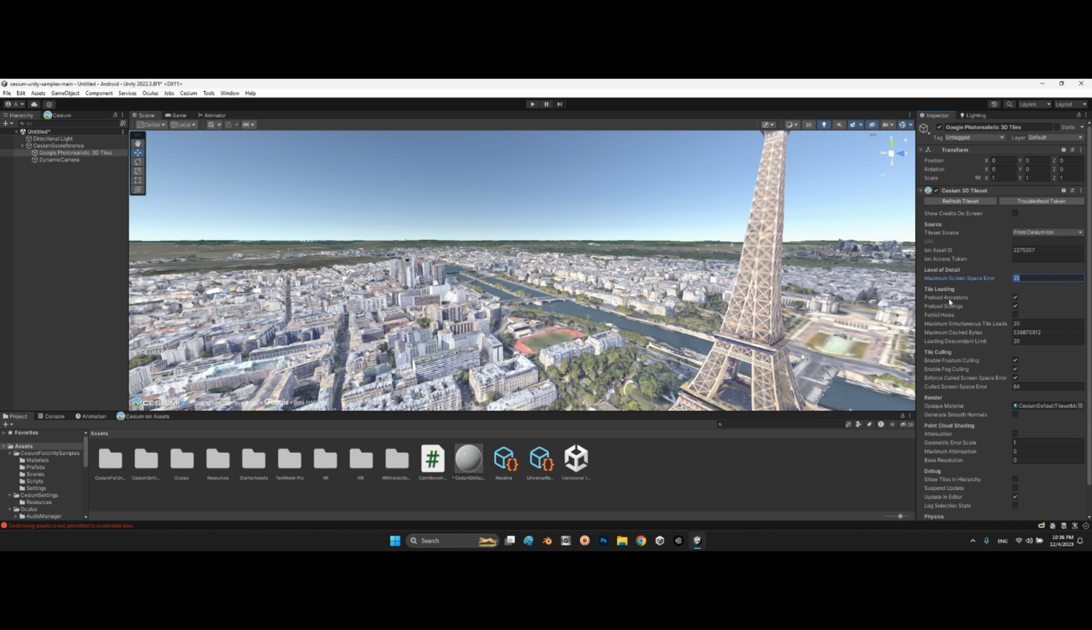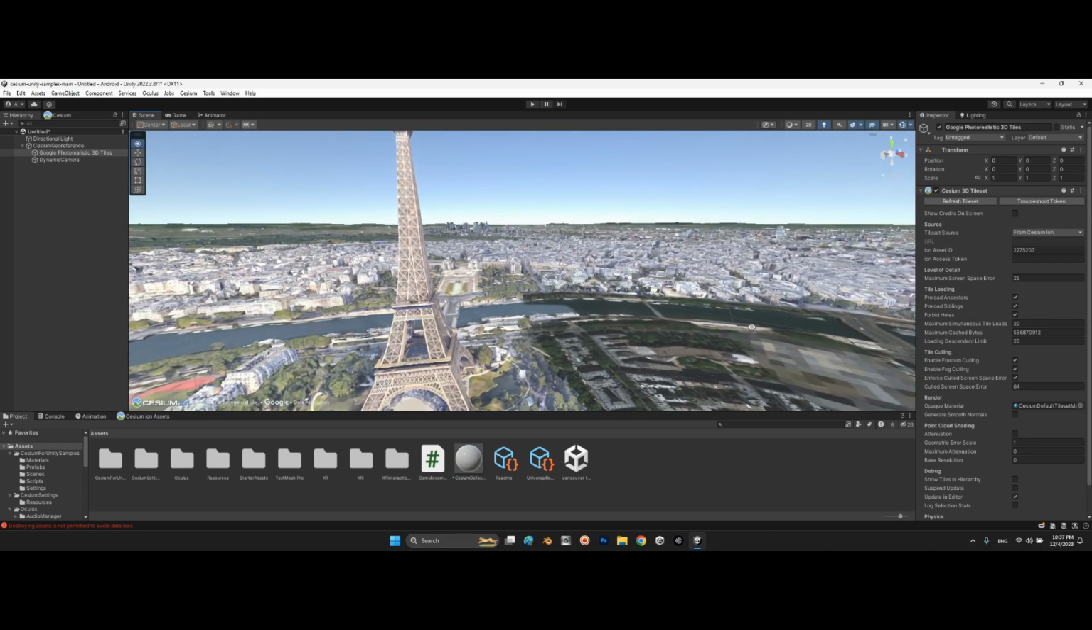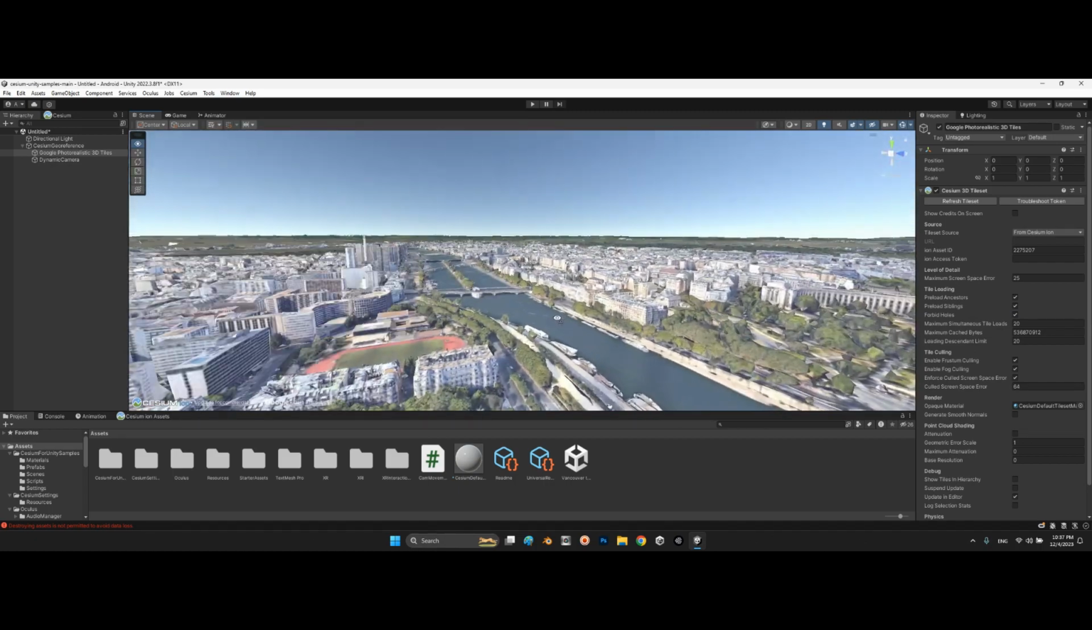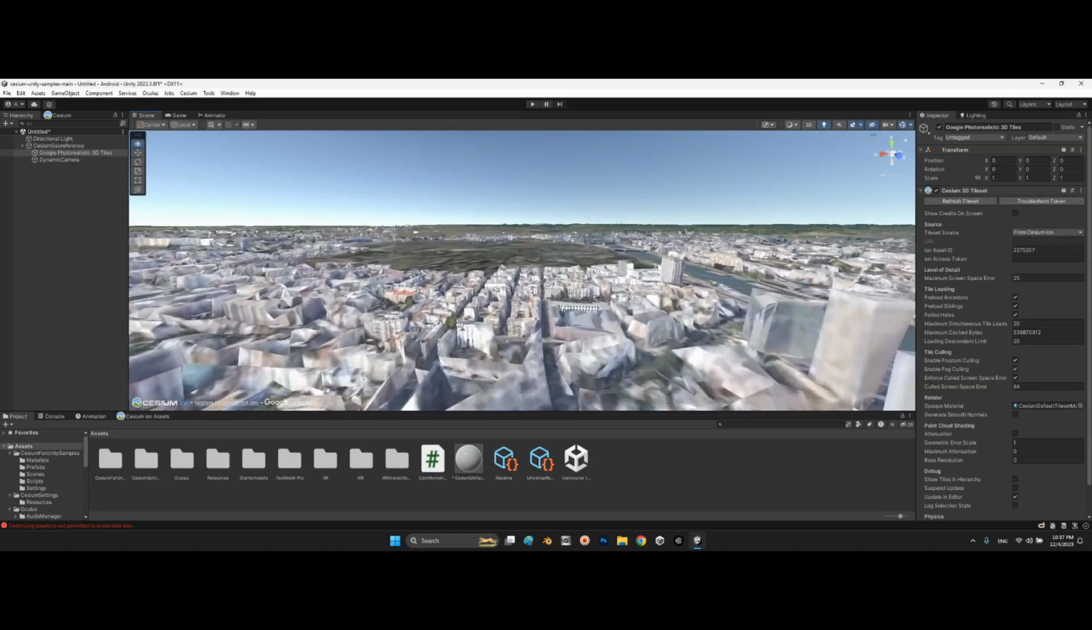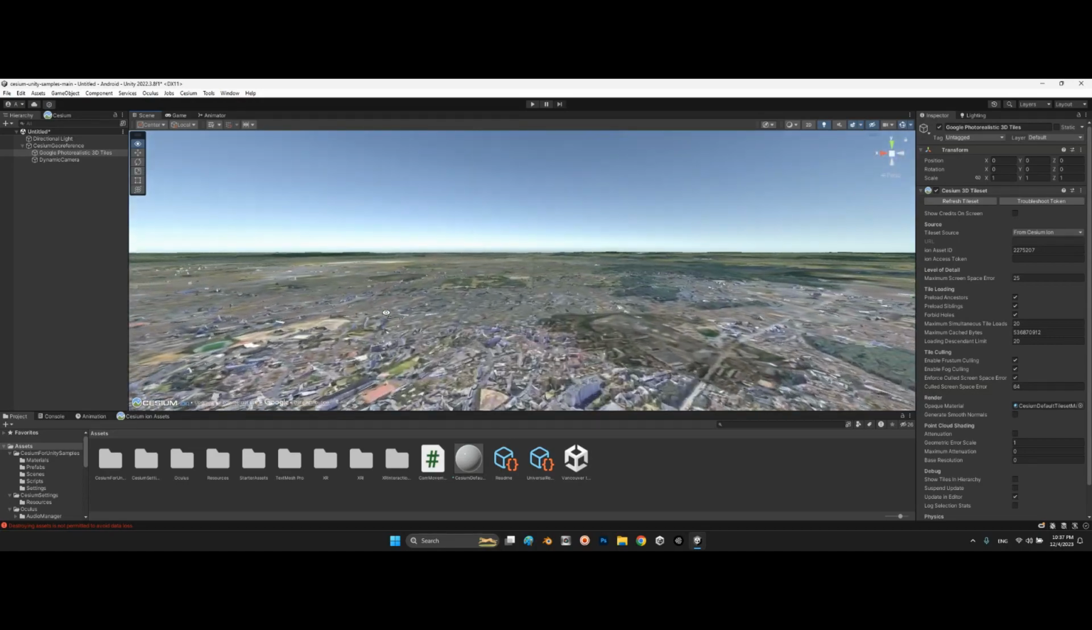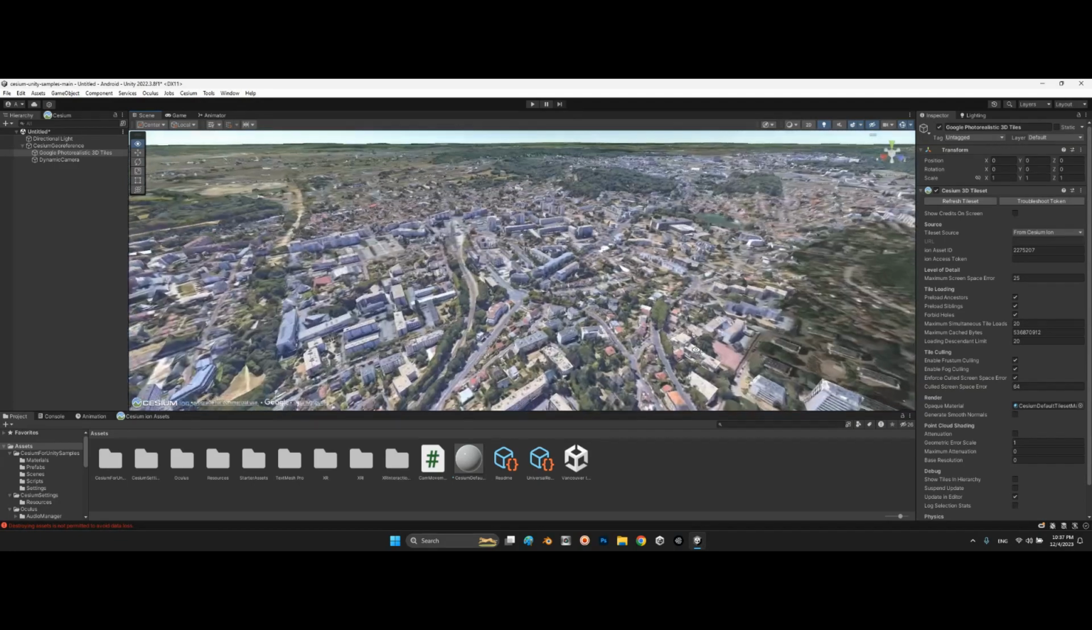And here we have these options, preload ancestors and preload siblings. I propose to check them on, and also forbid holes. Look at this, it will be better. This prevents refinement of a parent tile when a child isn't done loading. It is very powerful for fixing the problems of loading. Let's go over here, for example, it will be faster.